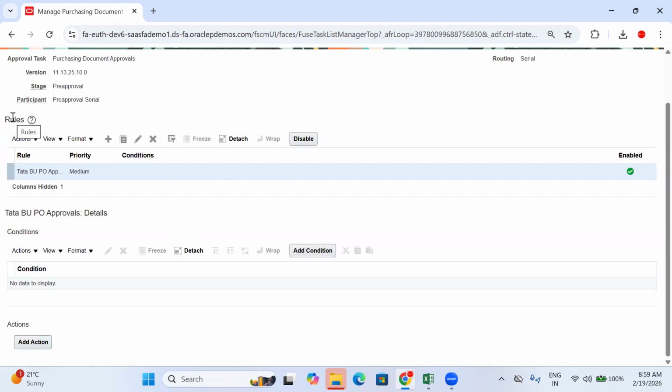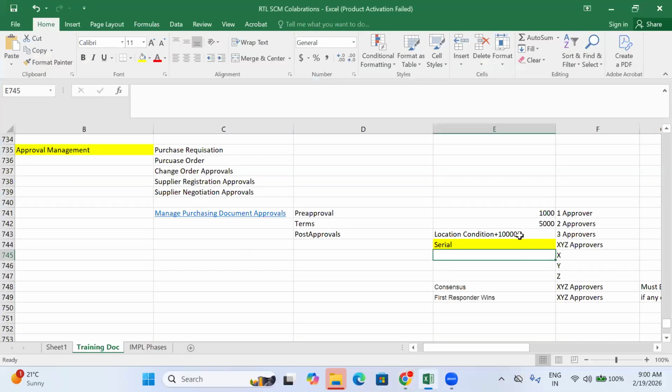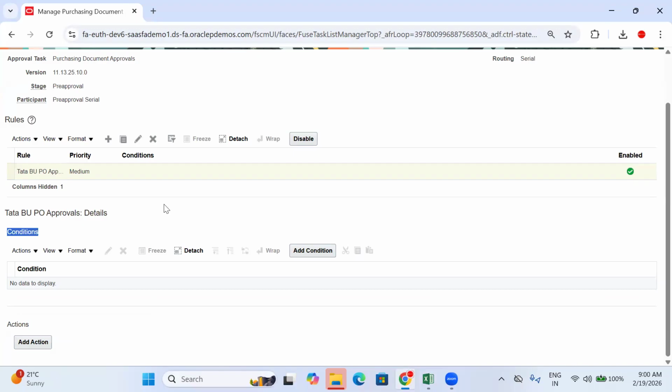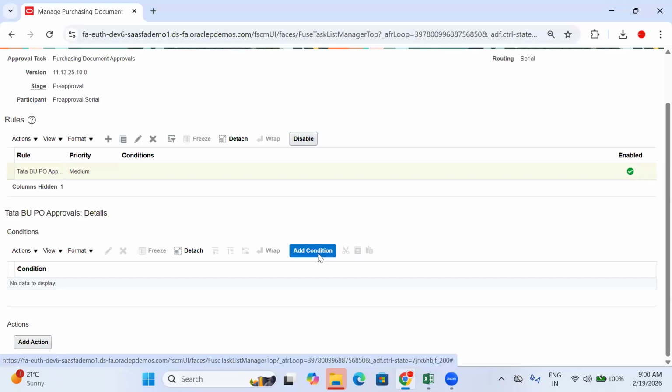Now you can see once the rule is created, it is enabled. The system cannot find out whenever the Tata BU is coming. Why? Because there are no conditions here. How can we add the condition? This is the conditions section. Conditions means we can define, for example, if it is 1,000, who is the approver? If it is 5,000, two approvers. If there are location-related conditions, right? Where can you provide those conditions? Here, the conditions level. How can we add? Click on add condition.